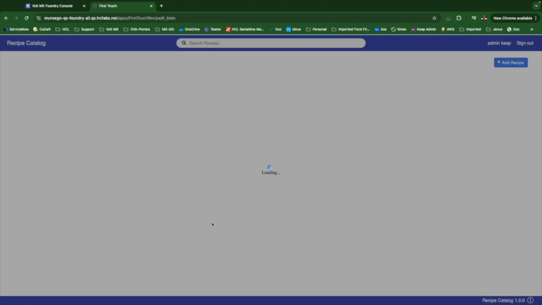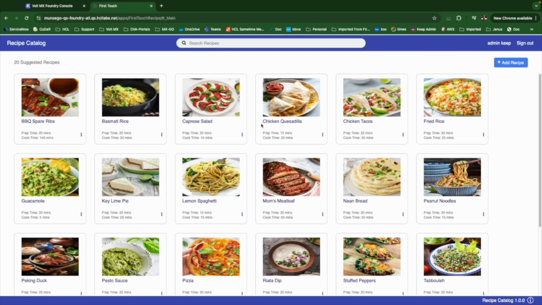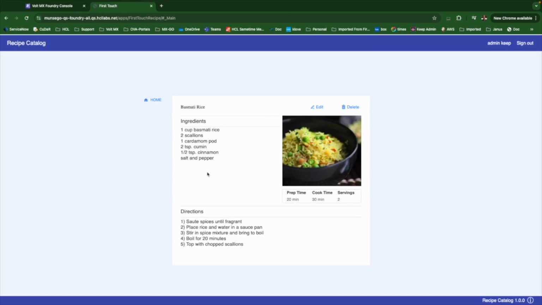So here we see a landing page of the application where we have all of our recipes here. We can click on them and select what's going on with those particular recipes. We can edit them, we can delete them, and we are communicating successfully with our Domino server.